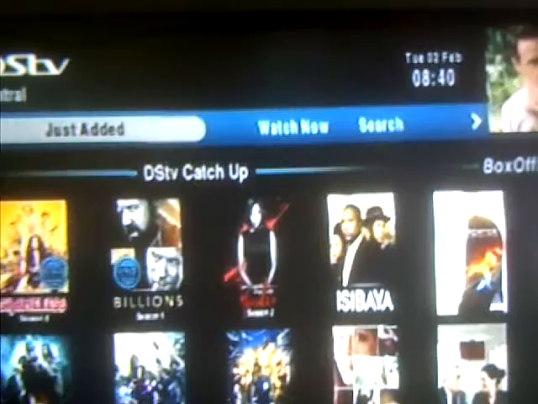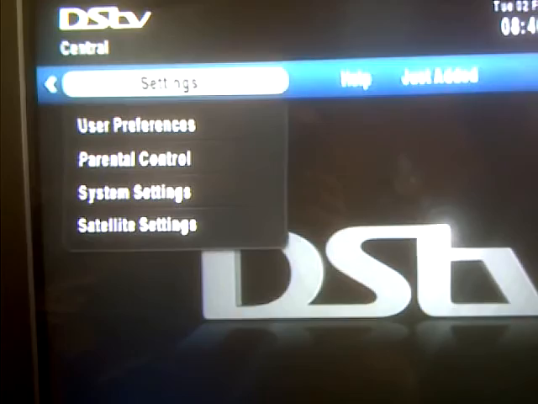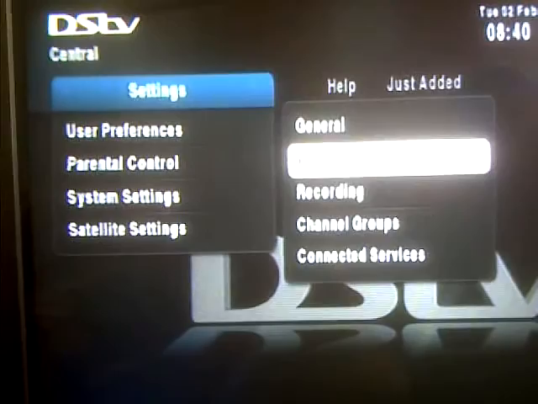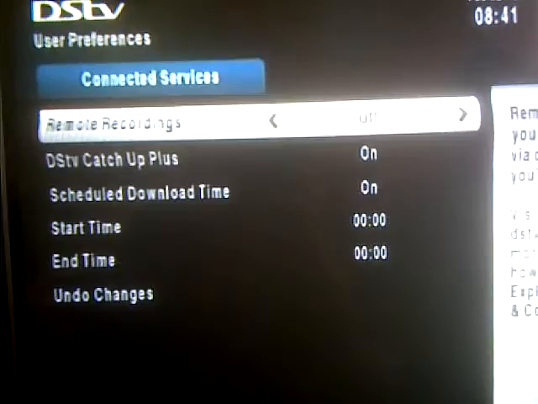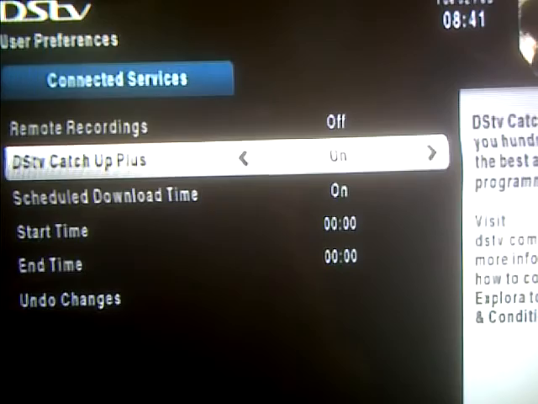You can press that blue button, scroll down to your left hand side until you get to settings. Settings, go to user preference, scroll down to connectivity service, connected service, and then you'll see the catch up here, it's highlighted on. If it's highlighted off, it means it's not going to give you the catch up plus. So then I just turn it on.